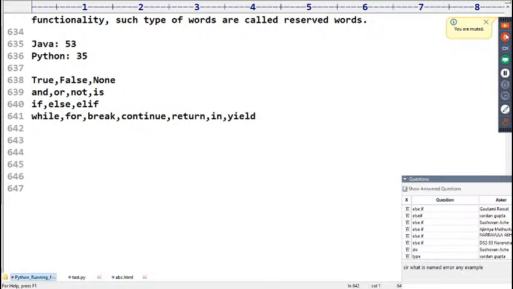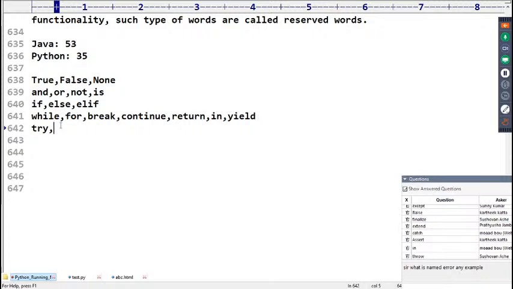Next, do you know? Try. What is the next one? Anyone, respond. Yes, try, catch. Wonderful. Try, catch, finally, throws.